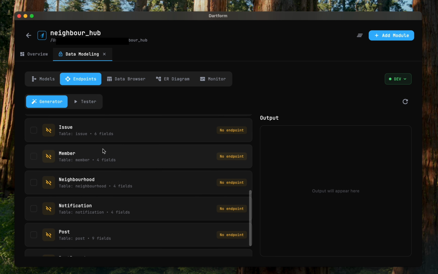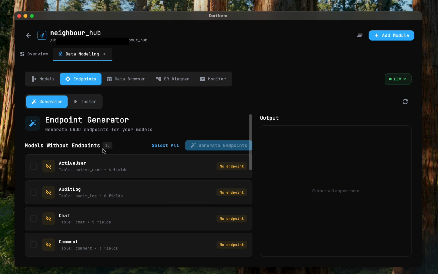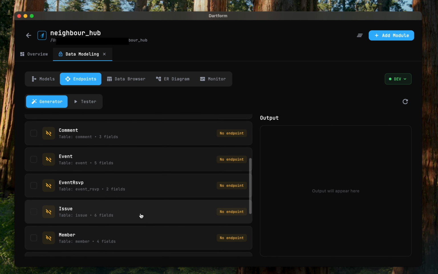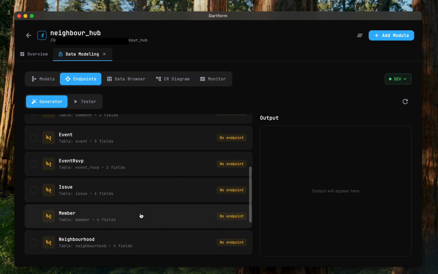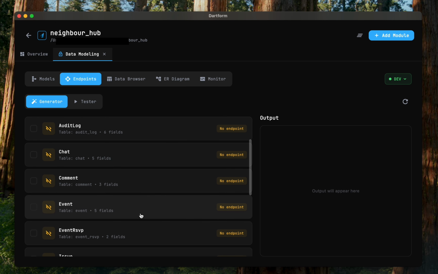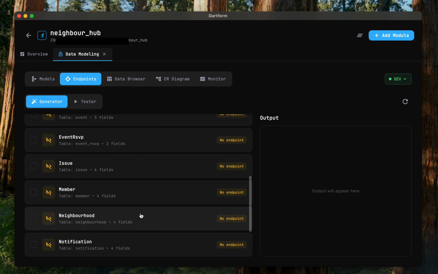Let's see it. Now from data modeling, click the endpoints tab. The endpoints panel has two views, generator and tester. Right now we are on the generator. The left side shows two sections, models without endpoints. These are your models that don't have an endpoint file yet, and existing endpoints, any endpoint files Dartform has already detected in your project. You'll see all your NeighbourHub models sitting in the models without endpoints section because we haven't generated anything yet, right? Now let's generate the first one fully so you can see exactly what happens.